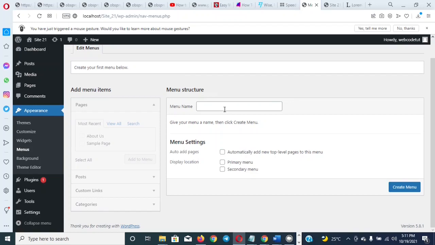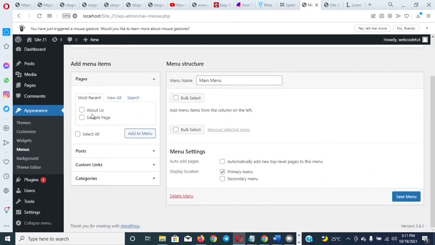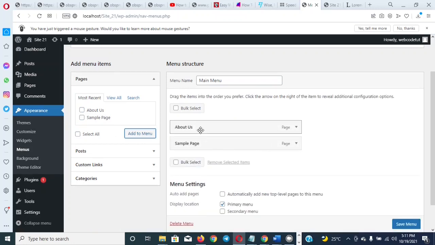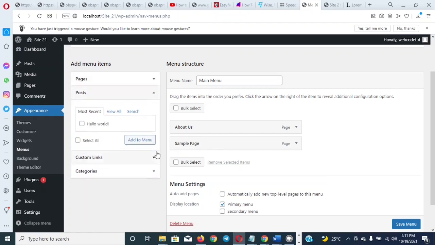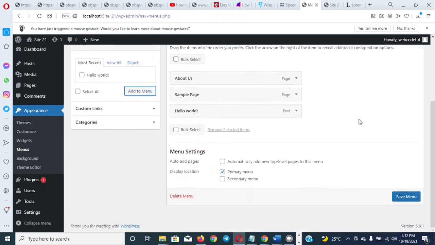So we're going to create a menu and call it main menu and select primary menu and click create menu. Then we're going to add the about us and sample page and add to menu. There are two menus here. We can also add a page for blog posts. That's for posts, and add to menu and click save menu.